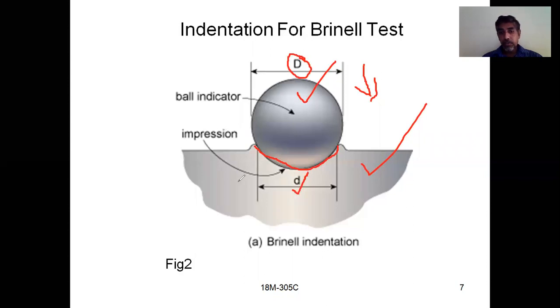So here, this is your specimen, and this is your ball indenter. You are applying some force on the ball indenter. So it is pressed here. Because of this pressing, what is happening? You are getting some indentation. This indentation has a diameter of small d. So these are the parameters. Small d and capital D can be used for further calculation of the Brinell hardness number.